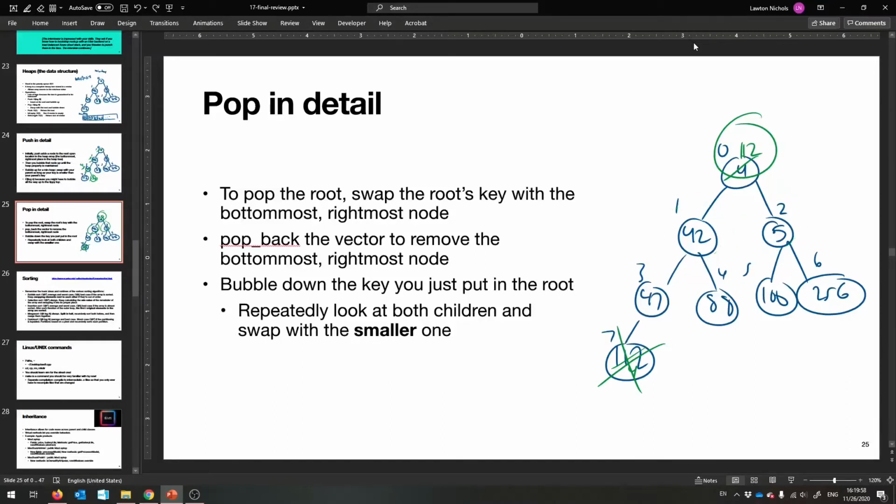That's no fun. So in order to bubble down, you need to keep on looking at both children and swap with the smaller one. So we see we have 42 and 5. In order to maintain the heap property, we better swap with the 5, otherwise it doesn't work. Okay, and now we look at this node. Is it yet in the right spot? It's not quite yet in the right spot, because it has 100, which is smaller than it. 256 is fine, but 100 is complaining, like, no, I belong up here.